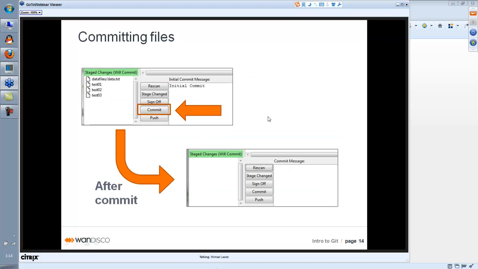In the GUI tool, you do the commit by selecting the commit button here, and it's going to take all the changes that have been staged and do the commit. So after you've done the commit, you'll notice that your staged changes has been blanked out, because once we've done the commit, there are no changes left to commit. There's nothing in our staged area anymore.